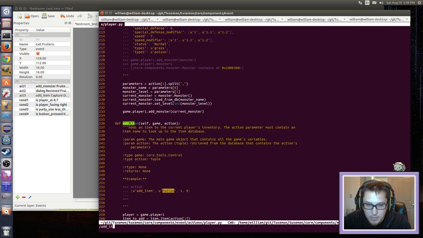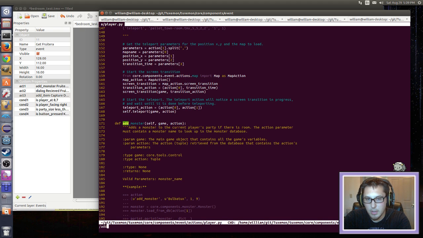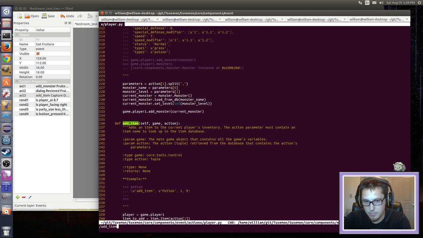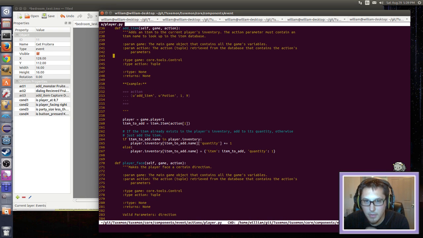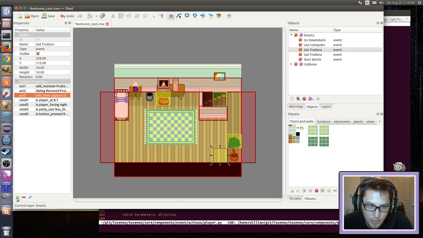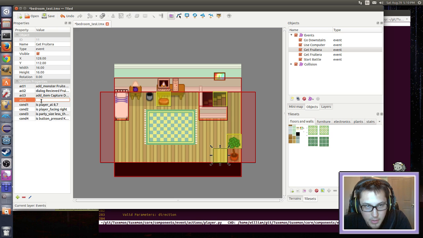Am I doing this right though? Let's see. Add item. Okay, hopefully that works. Let me also add a potion. So this is action 4 for this event. Add item potion.